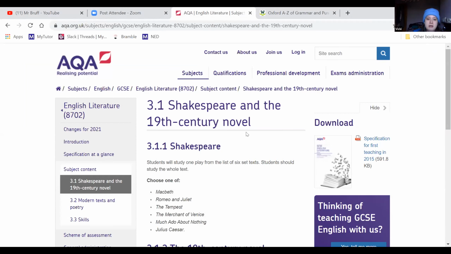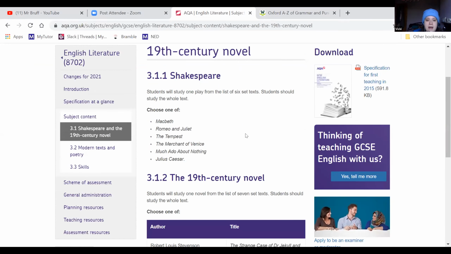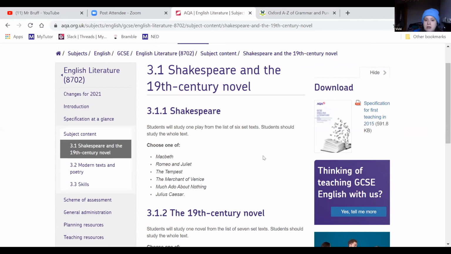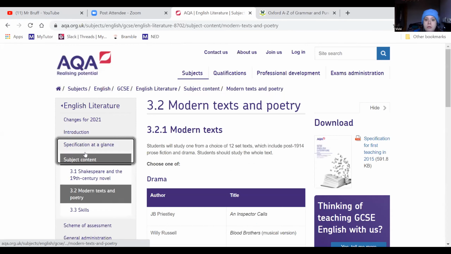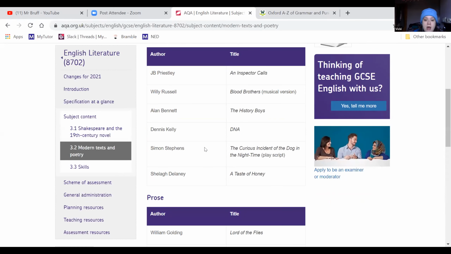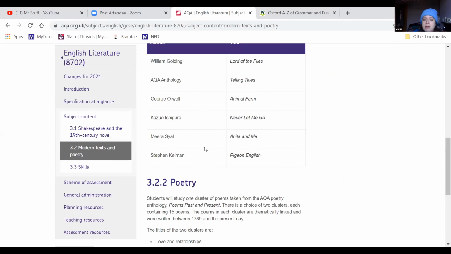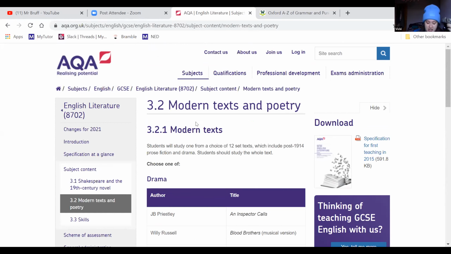So if you go onto your exam board, any exam board, it doesn't really matter, and you just check what the subject content is, and then you will find all of the texts on there that you could potentially be doing. Choose one that's on that list because you know it's going to be challenging.